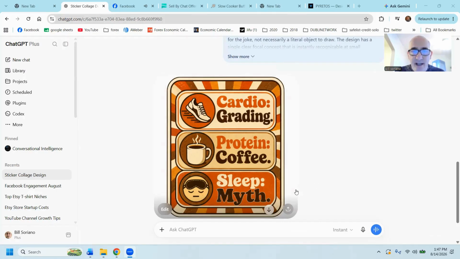Okay, so you see, guys, it creates this really cool kind of retro 70s look to it, cardio, grading, protein, coffee, sleep myth, all that. So that's a really cool image that you can use. So this is how the software works, okay? It'll help you come up with your niches for your stores, and it will generate these new, unique, exciting slogans for you, and it gives you the prompts to create your images then on ChatGPT or wherever you like to go.